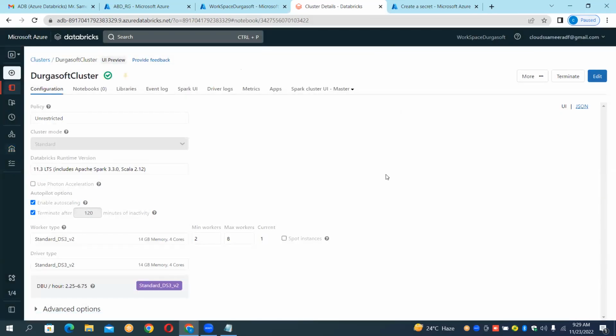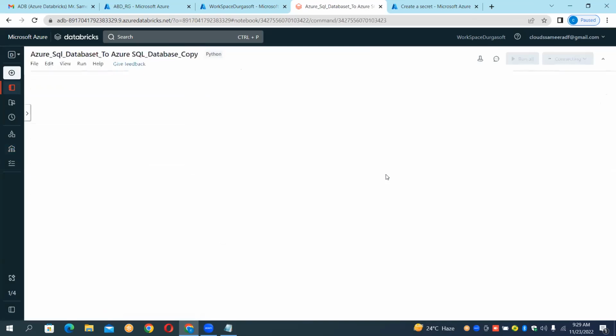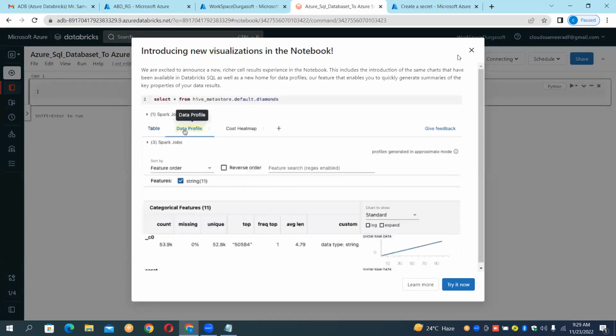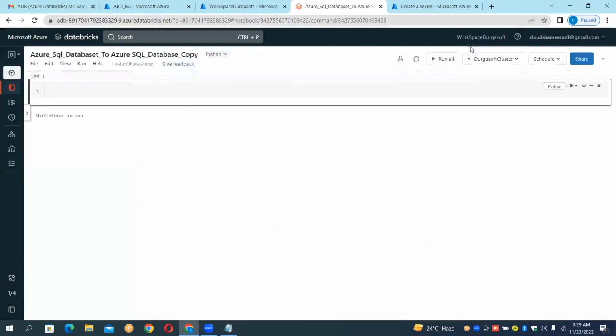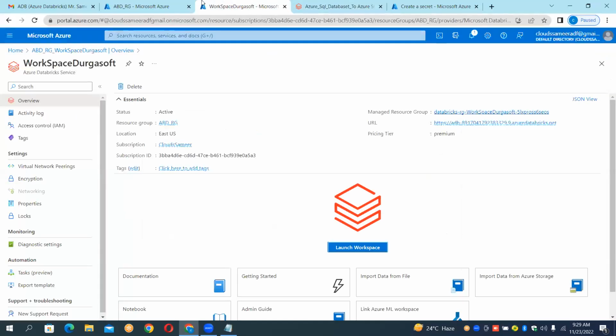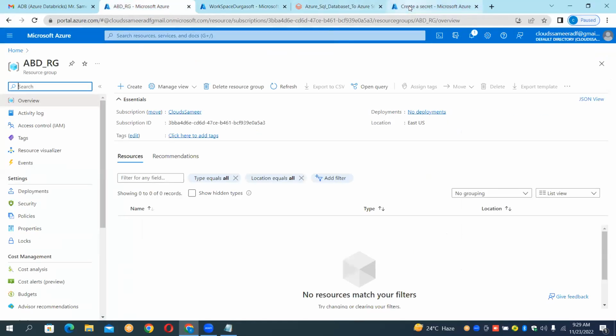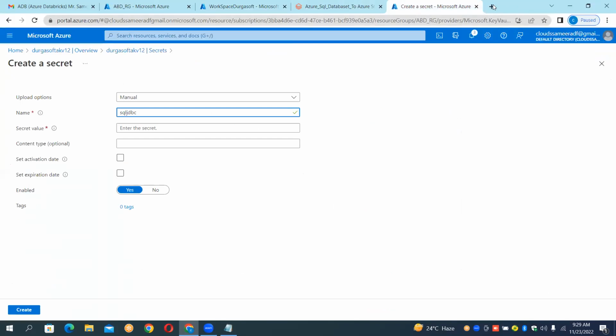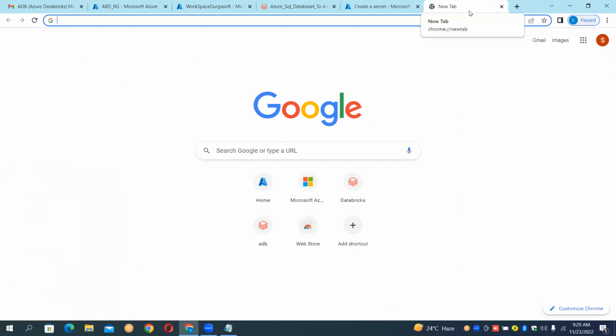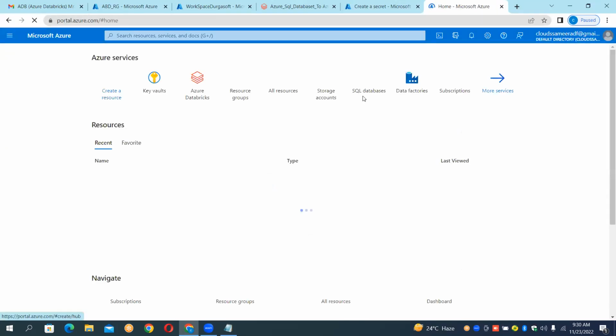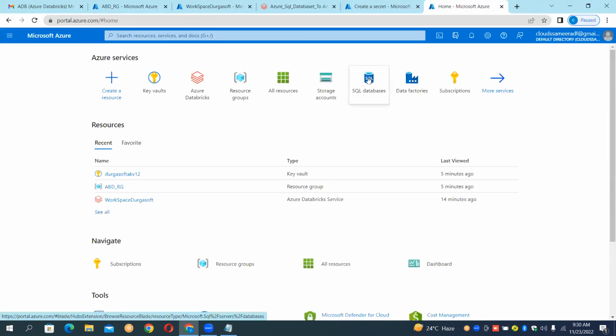Now guys, tell me, do you have any kind of database now? Have you created any database here? No, there is no database. So first, let us create the database. That's also important. If you create the database, then only you can get the JDBC URL. So go to portal.azure.com and create it.